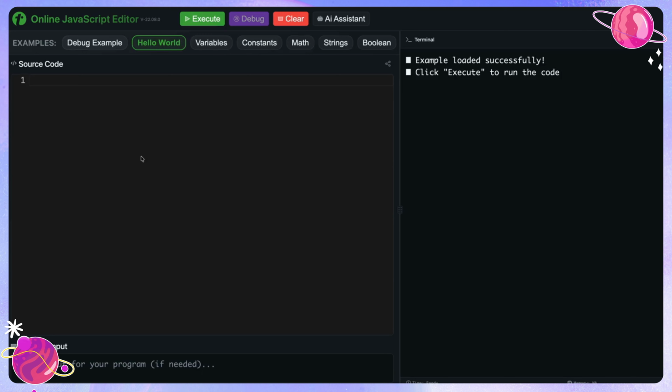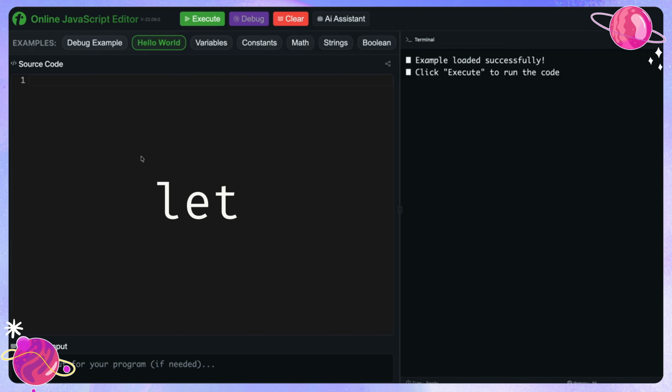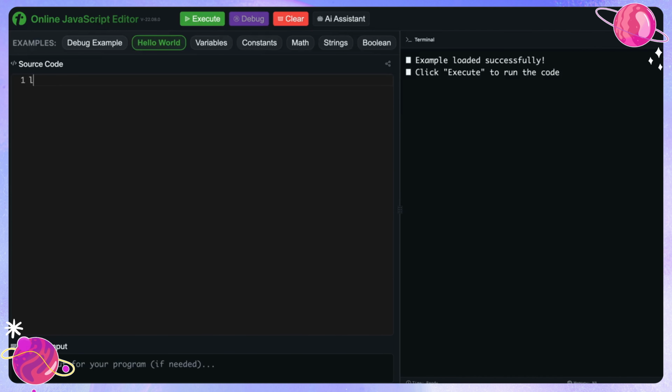Variables in JavaScript also store information, just like boxes. But instead of writing this, like how we did in Python, JavaScript uses let or const. So over here, I'm going to type let name equal to Nuha. Now remember, as a full stop to the line of program, we're going to be using this semicolon. Okay? Next, we want to print the statements.